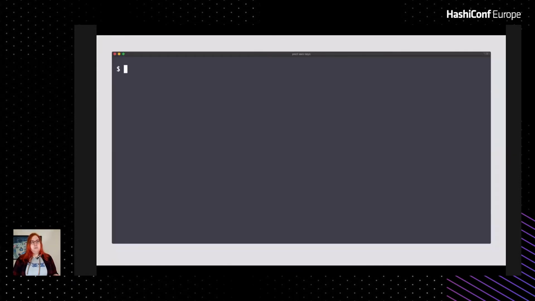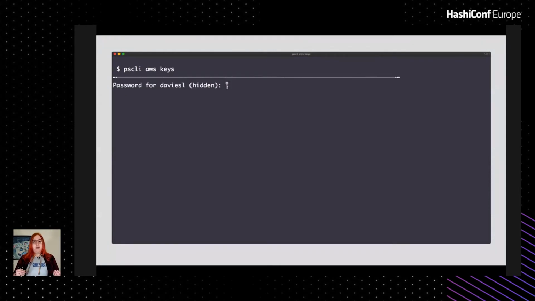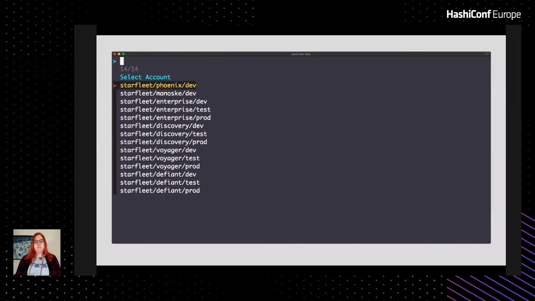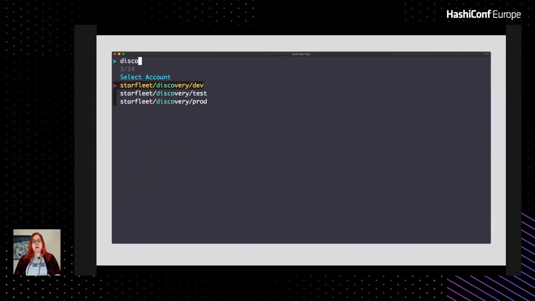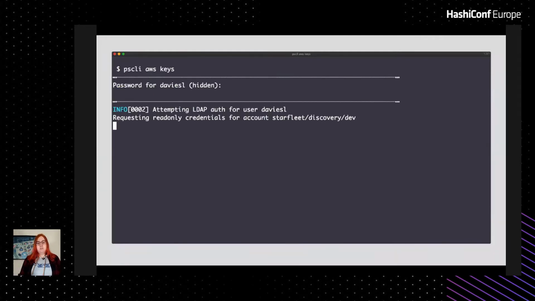So the first thing we did was re-implement that AWS Vault helper tool. When a user runs Piscoli AWS keys, firstly, because I've not used it yet today, it's going to prompt me for my LDAP credentials. Then it will show me a menu of all the accounts that I have access to. I'll pick one of those, and then I'm asked to pick a role. And then it will generate credentials for me from Vault and store them in my AWS credentials file.